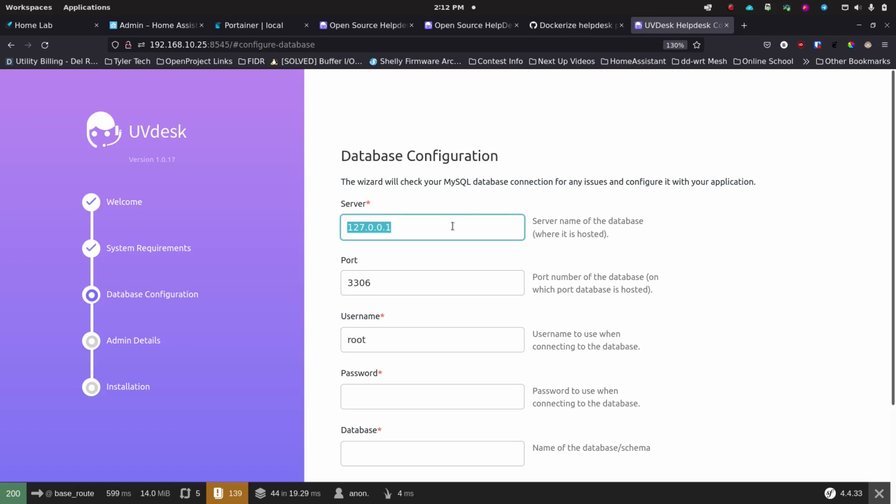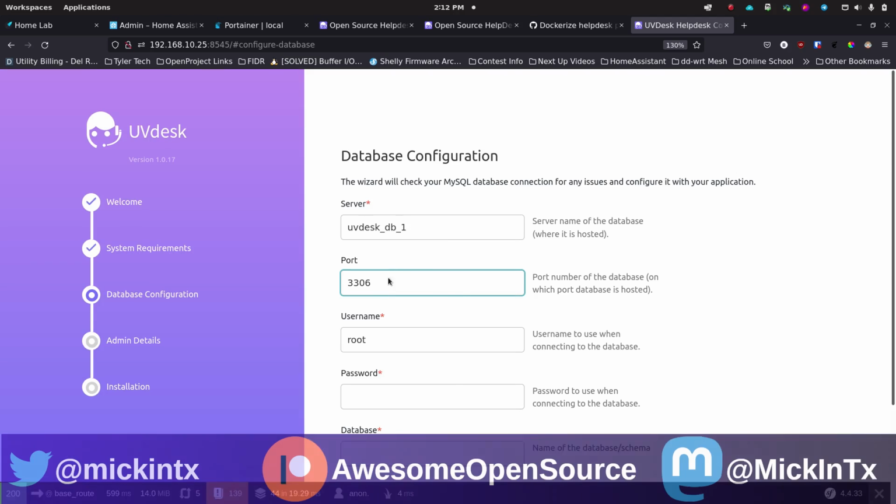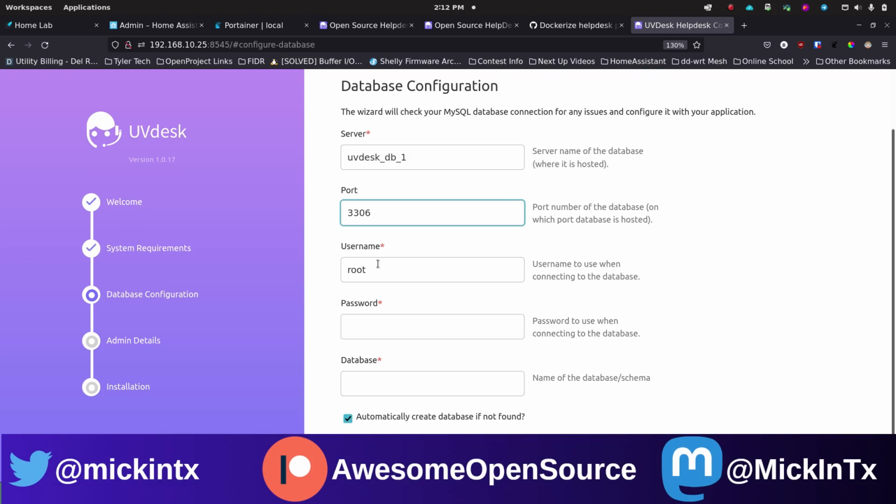So we're going to use that, and we're going to type that in as uvdesk_db_1. That's on port 3306. The reason we can do this is because these get set up on the same exact container network, the same Docker network, so that's great. We can use this and we can set this up.